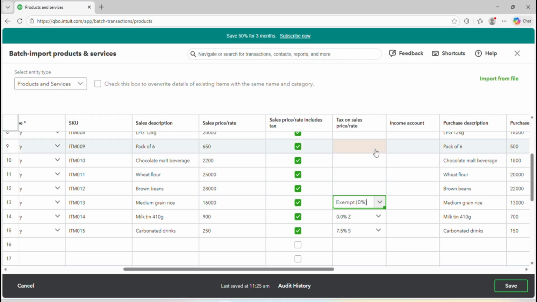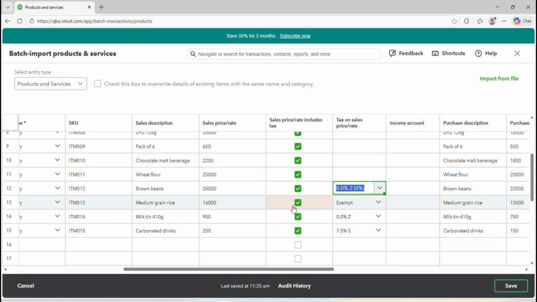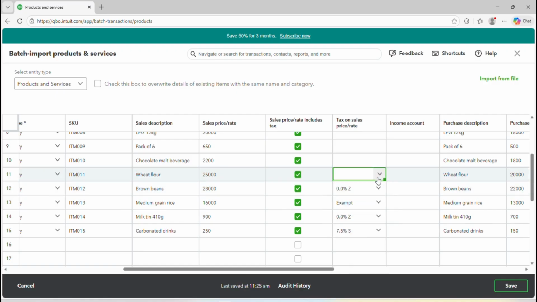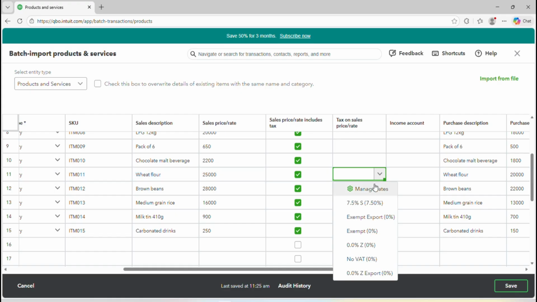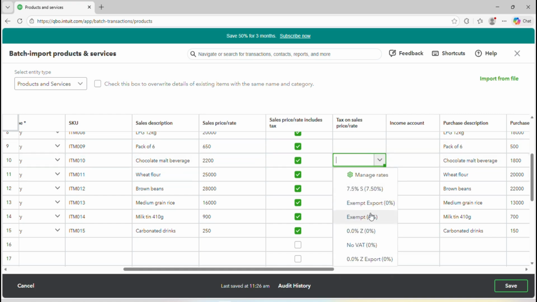You can say VAT exempt or 0 rated VAT. You can say whatever applies. So we have brown beans, right? Say 0 VAT. We have, let's say, wheat flour. You can just go ahead and say no VAT. Whatever tax rate applies to your product, you have to make sure that is being selected. That is very important, and I will always tell you that setup is important.